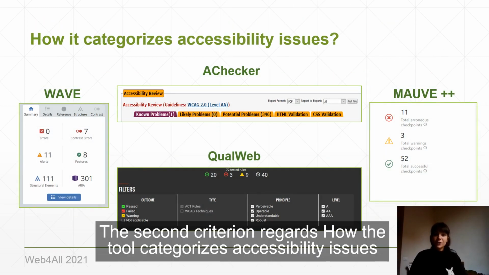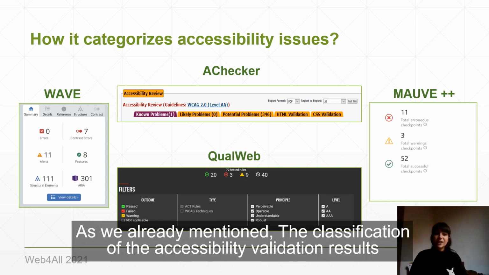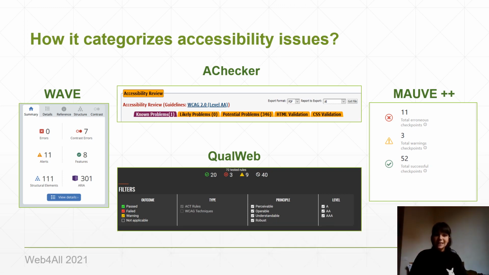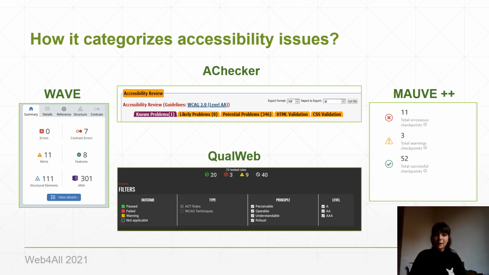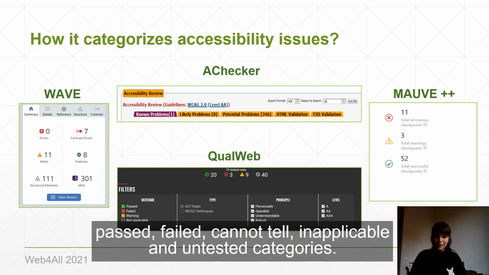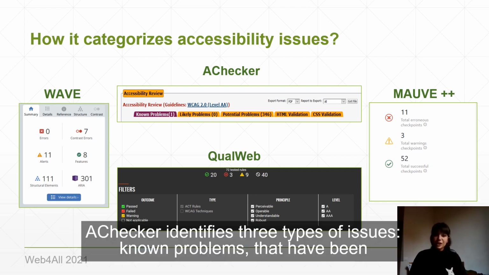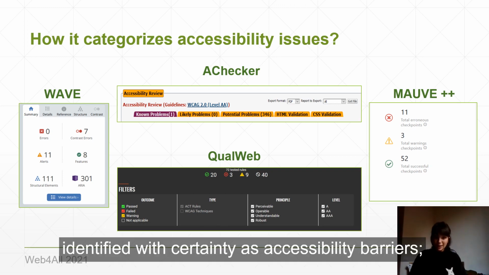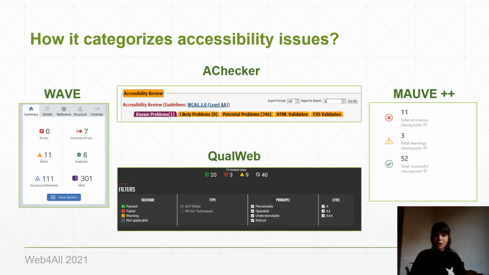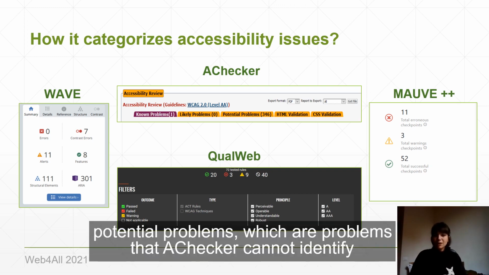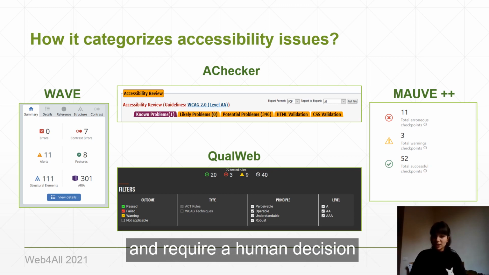The second criterion regards how the tool categorizes accessibility issues. As we already mentioned, the classification of the accessibility validation results recommended by the W3C organization indicates the test results as passed, failed, cannot tell, inapplicable, and untested. HAcker identifies three types of issues: known problems that have been identified with certainty as accessibility barriers, likely problems that have been identified as probably barriers but require a human to make a decision, and potential problems, which HAcker cannot identify and require a human decision.